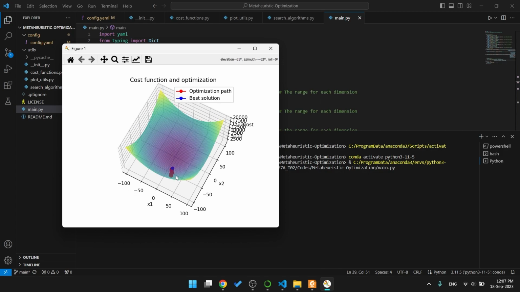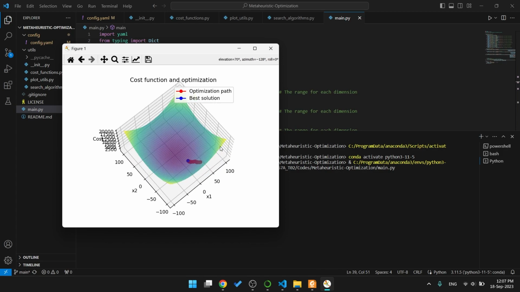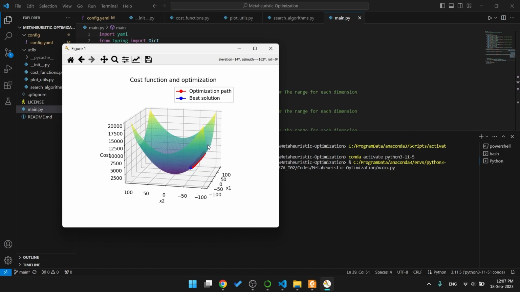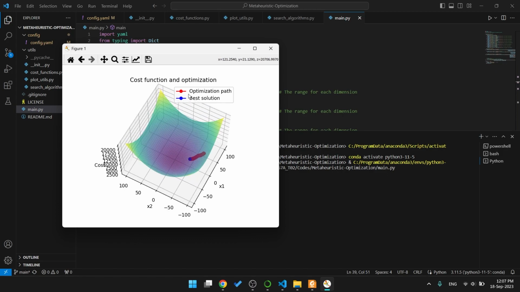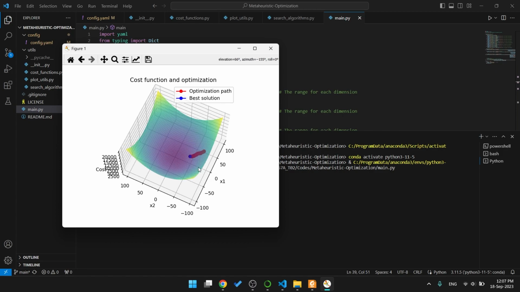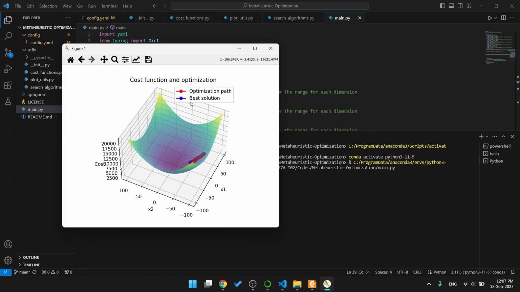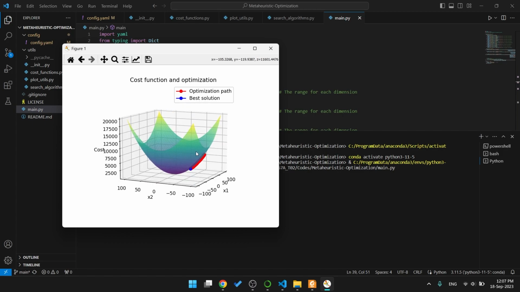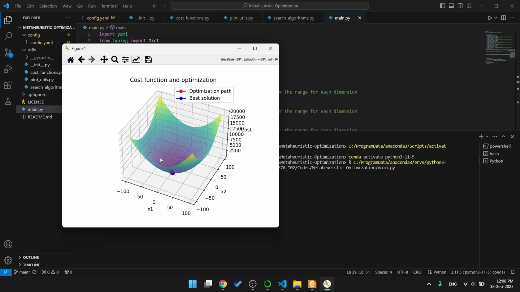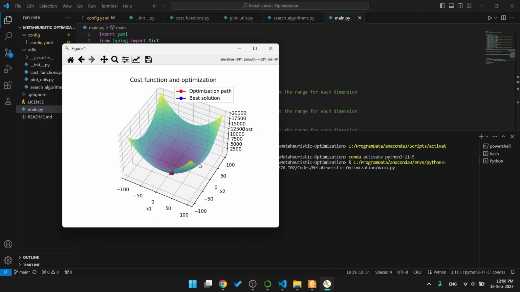Okay, so this is the 3D plot for the cost function, and the optimization path is shown with red dots or red circles, and the best solution, best result, is the blue one. So this path actually shows the trajectory of convergence in 3 dimensions for x1, x2, and this is the cost function.